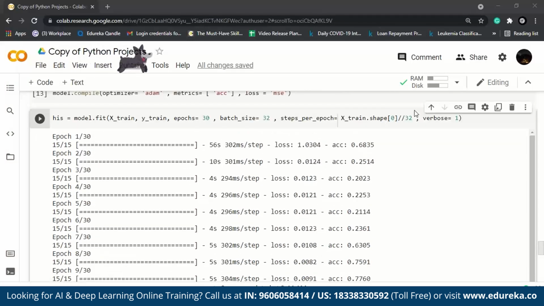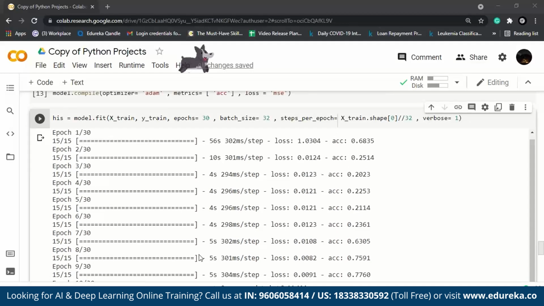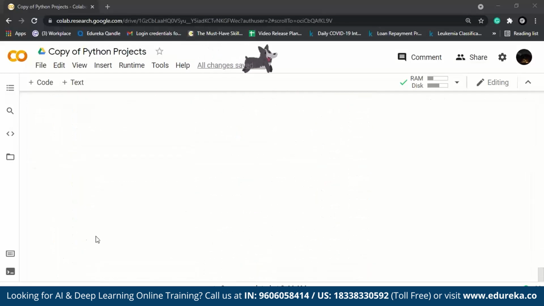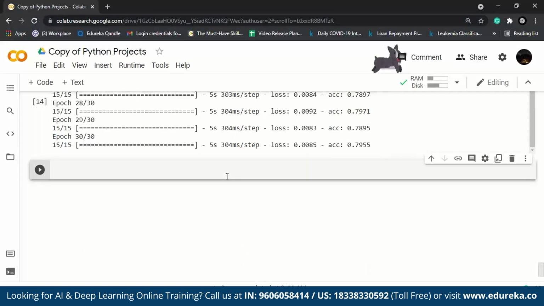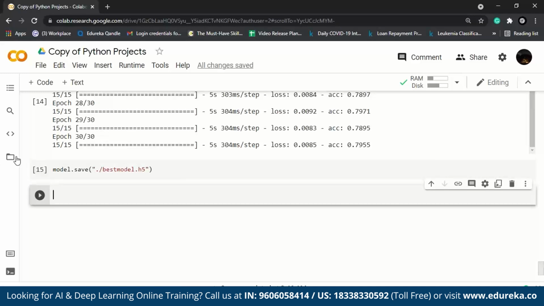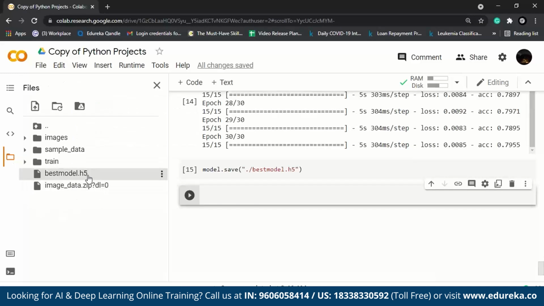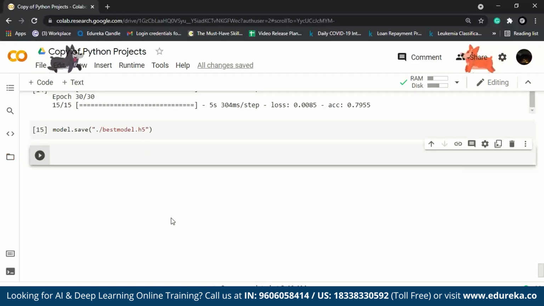Now what we're going to do is try to save our model, using model.save. Always make sure you give the extension as H5, so best_model.h5. Now if I save this, give it a couple of seconds, and you will see we have the .h5 file here. All right, so this is great.